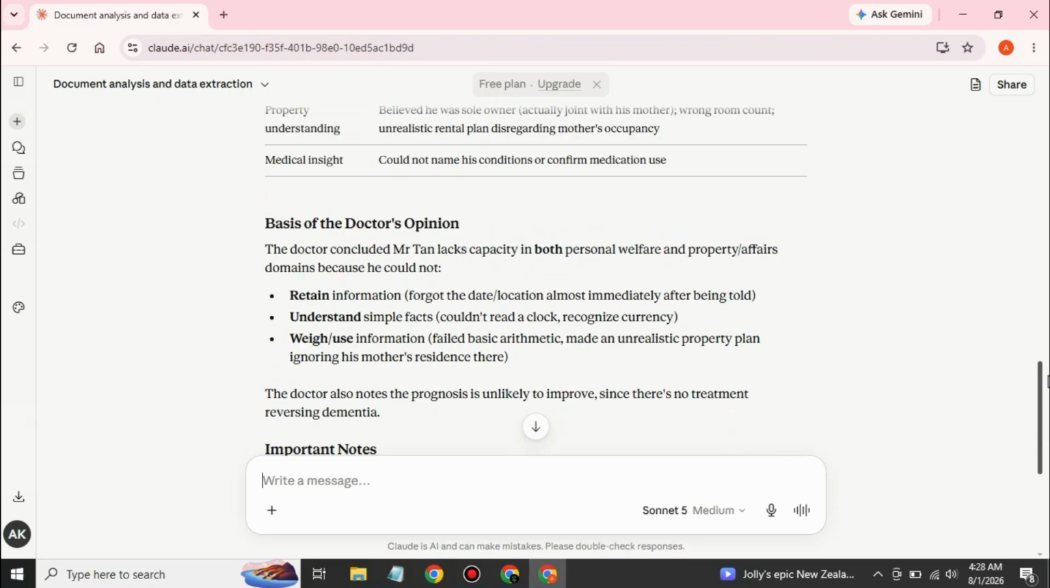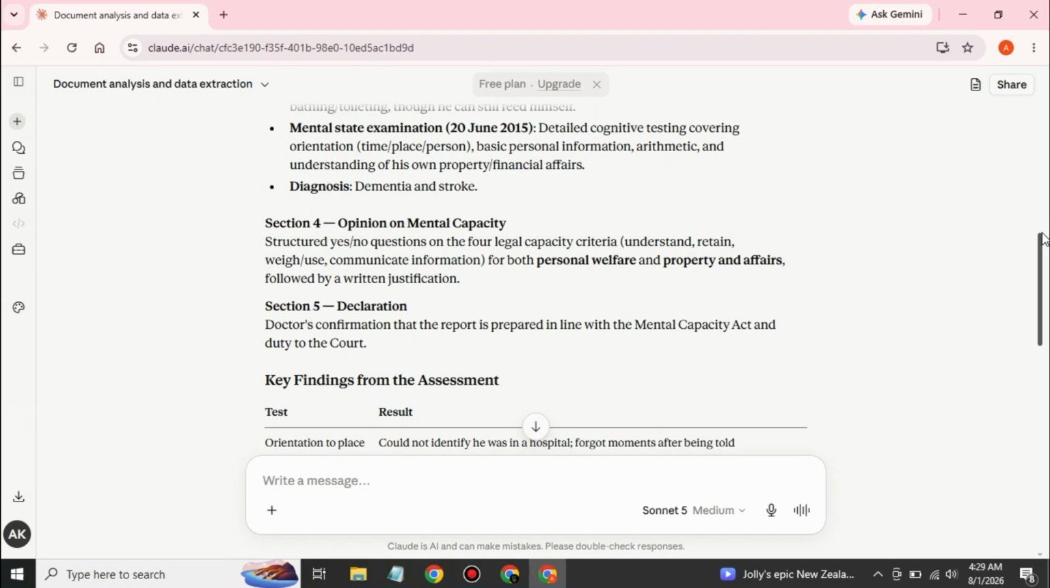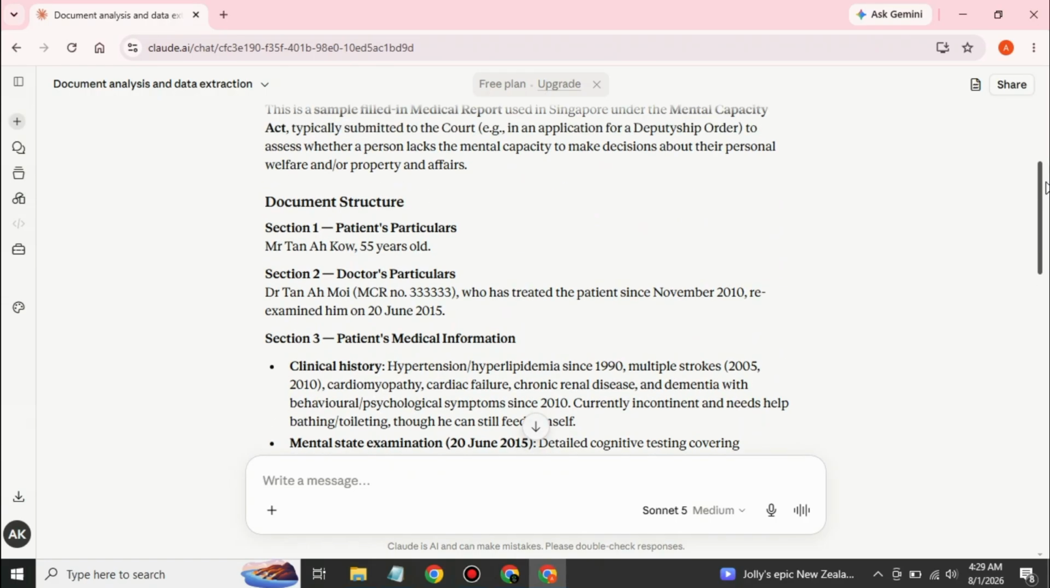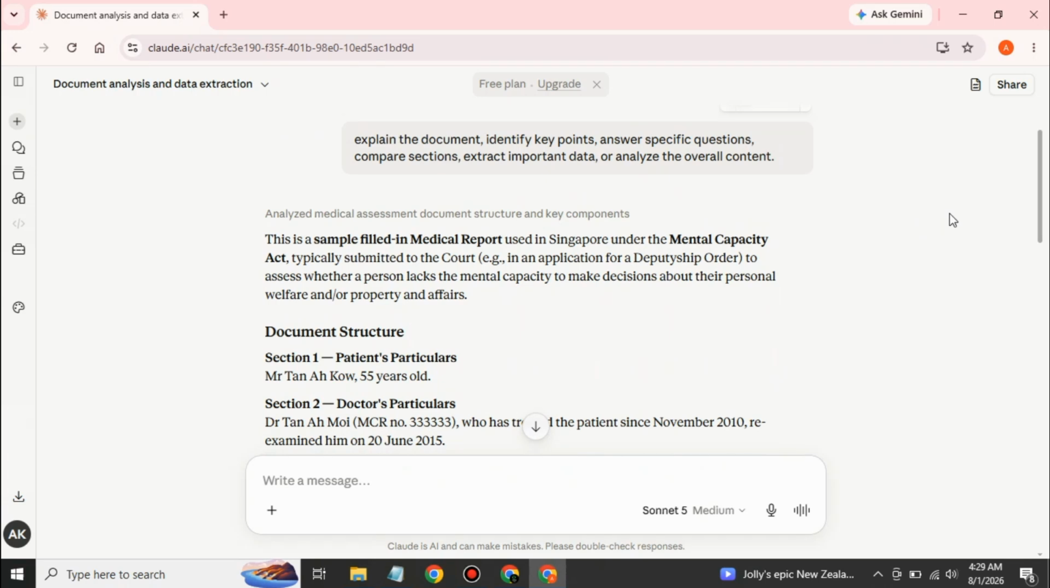That's how to analyze PDF files in Claude AI. Whether you're reviewing business reports, research papers, legal documents, manuals, or study materials, Claude can help you understand important information much faster. The more specific your questions are, the more valuable your analysis will be.